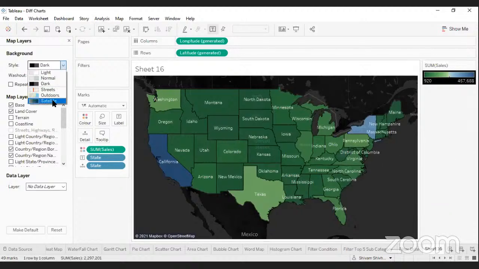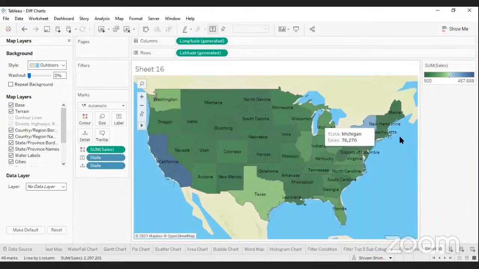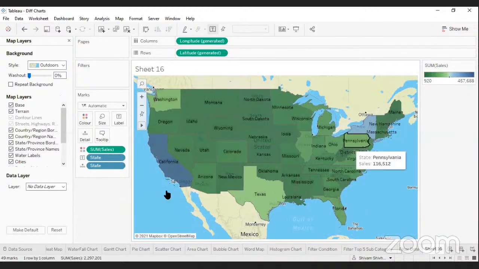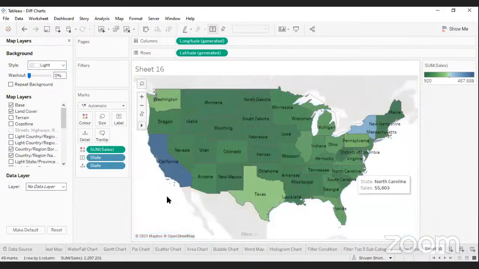If you want to select satellite, once I select satellite, it shows me the graph in satellite format. Or you can select outdoor, so some things like blue color are represented and the map changes. If you select street, I think there are a little bit of changes. So I just want the light one. Now I want to highlight something. These are the borders and I want to highlight them. Just simply click on the coastline.